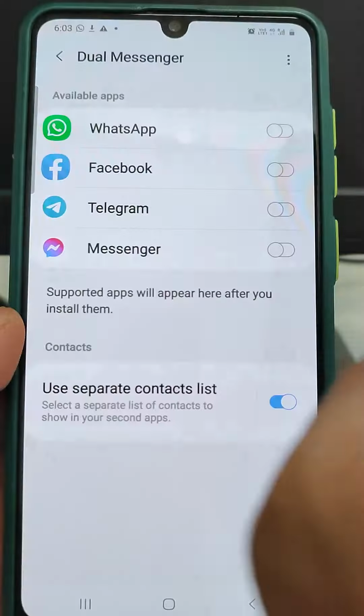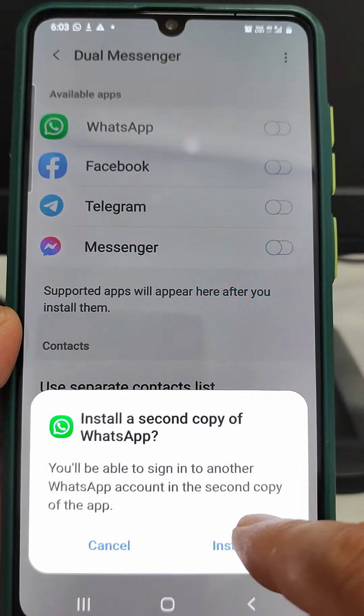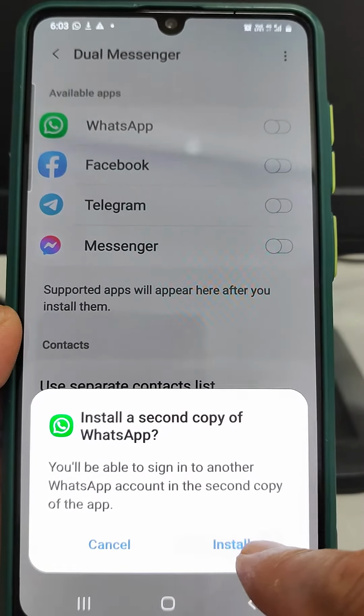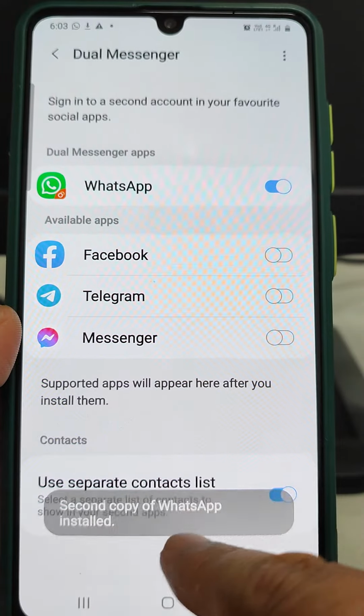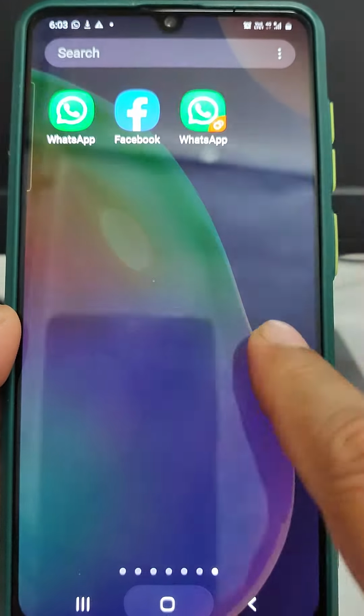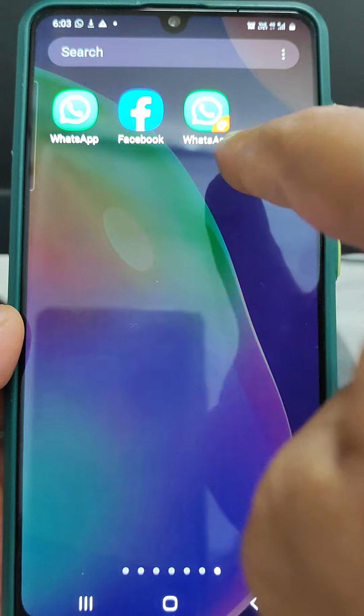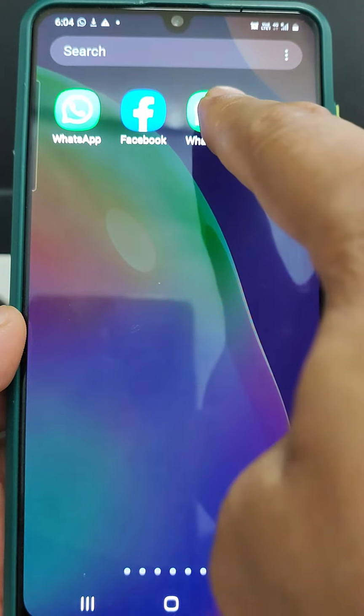Just tap on here. It will tell that install the second copy of WhatsApp. Install it. Second copy of WhatsApp installed. Now we will see that here one more icon has come, that is second copy of WhatsApp.